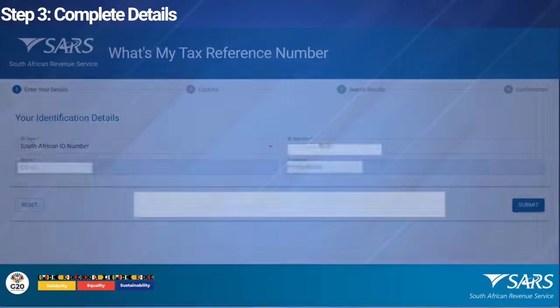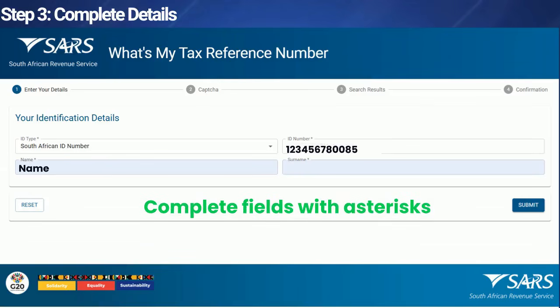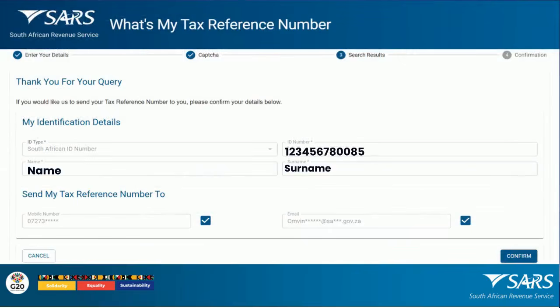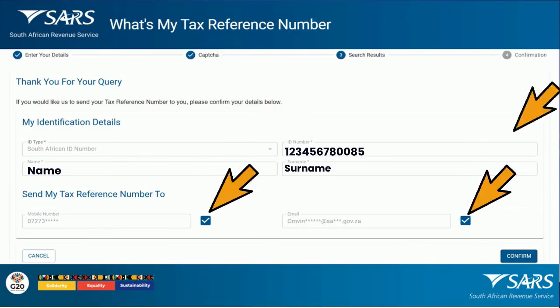Step 3, complete your ID number, your name and surname, and then click Submit. On the next screen, your contact details will be pre-populated. Tick the method to receive your communication. Then click on Confirm.